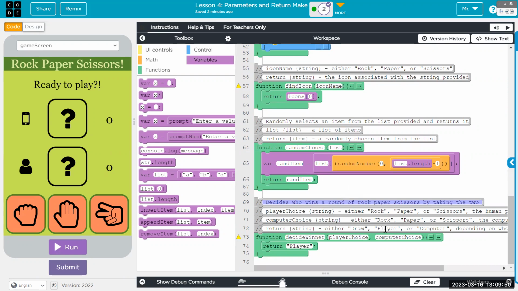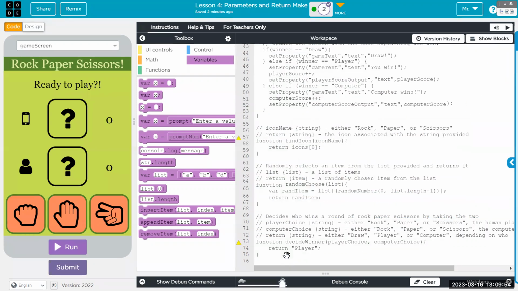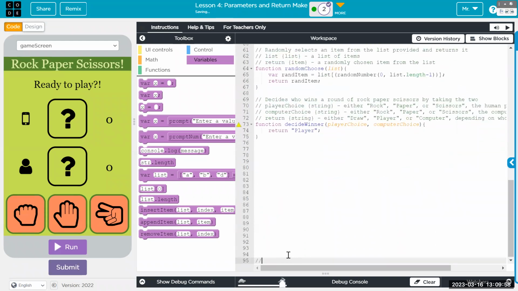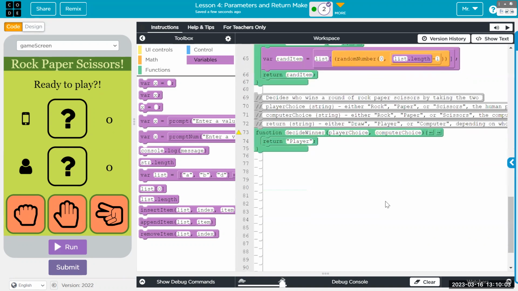So how are we going to do this? Well, we are getting a choice from player choice, which is going to be a string, either rock, paper, scissors. And we're getting computer choice, which is a string, rock, paper, scissors. And we want to return either draw, player, or computer.